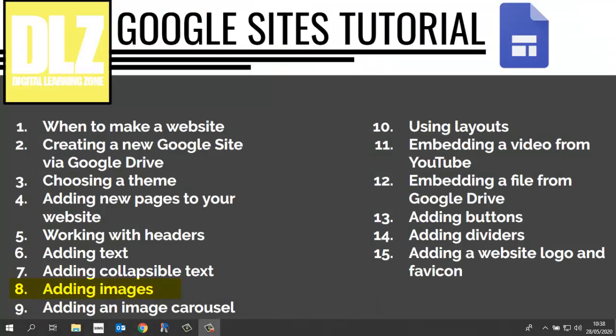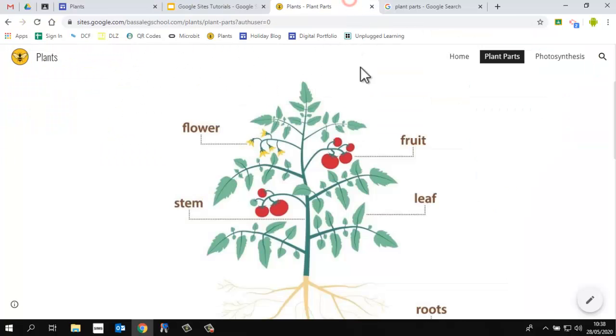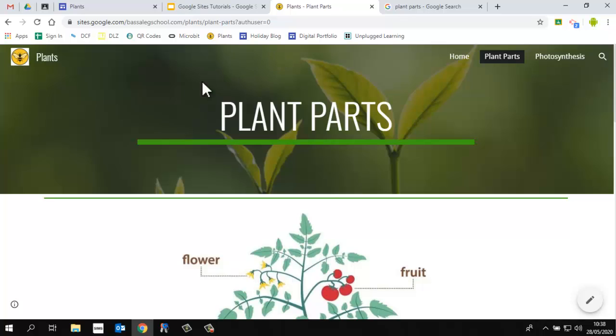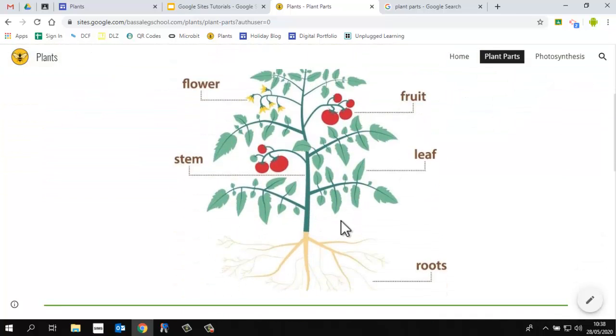Now we're going to be looking at adding images to a web page. There's a number of ways you can do this. You can either do this as part of an image carousel or as part of a pre-made layout, which I'll be showing you later in the video. But if you just want to add an image to a web page, this is how we do it. If I show you my plant parts web page here, under the header, I've just got a nice picture showing the different parts of a plant.